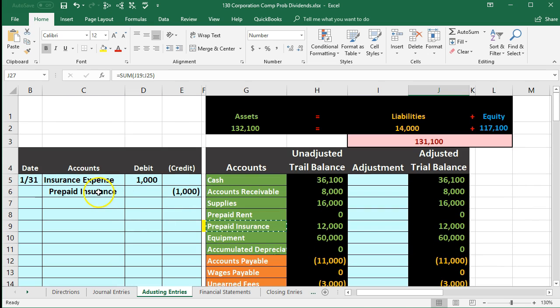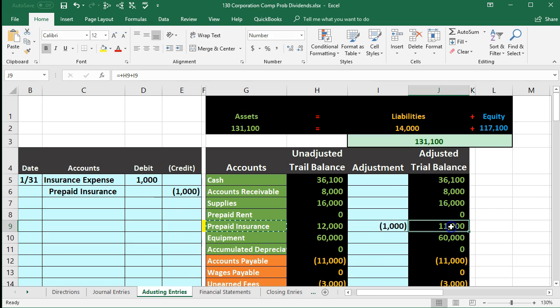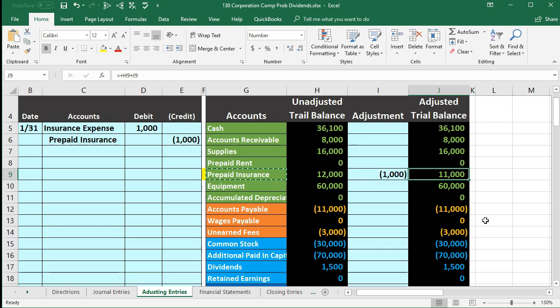So then we're going to record the other side, prepaid insurance. Here it is on the journal entry. Here it is on the trial balance. We're going to be here in cell I9. I9, we will say equals. Point to the 1,000. We're going to bring that 12,000 debit balance down by the 1,000 to 11,000. So there it does exactly what we would think.